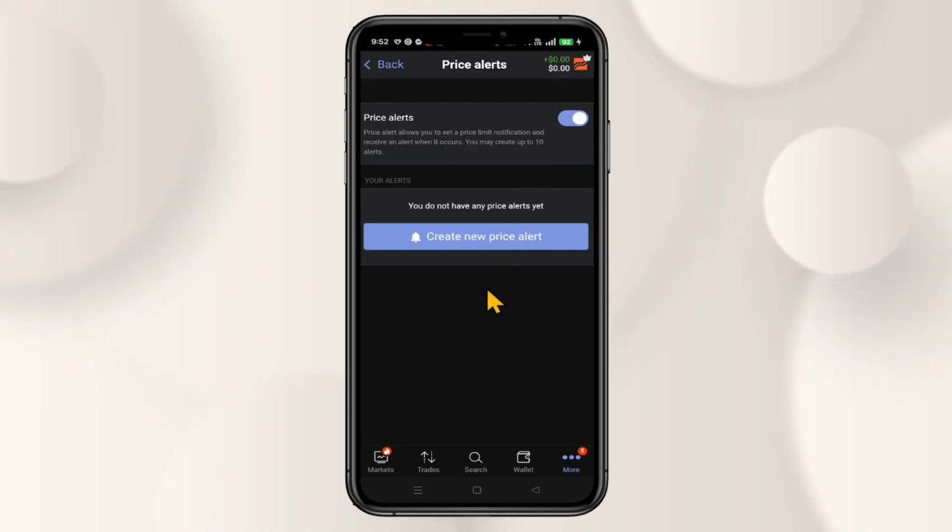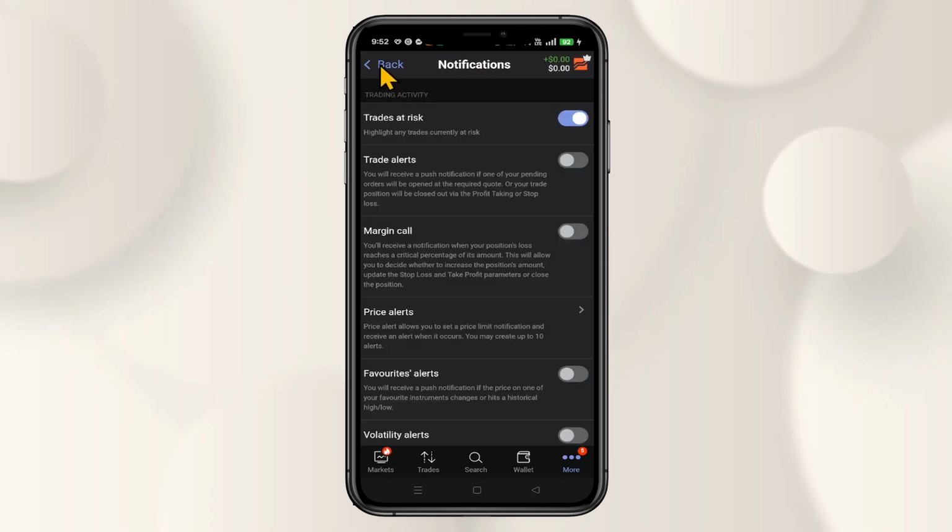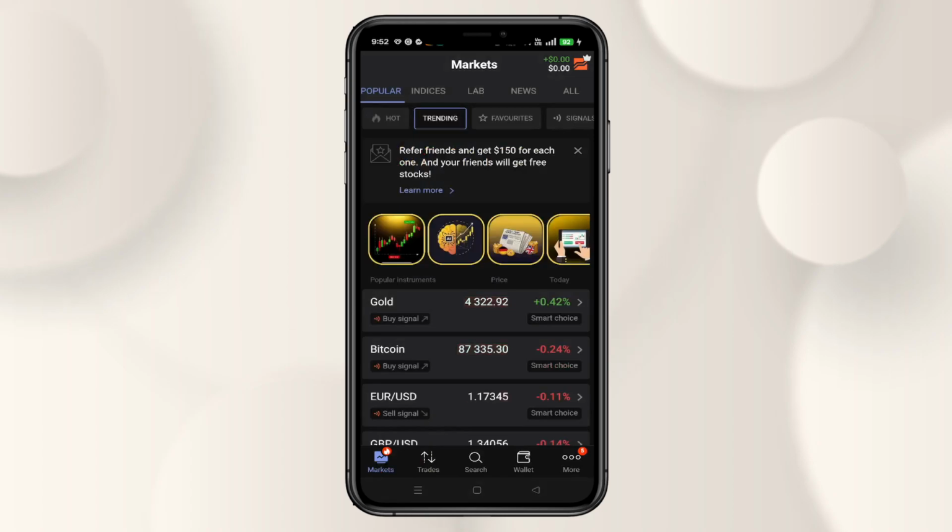Now, if you have multiple price alerts that you have set, you can delete them all. Or you can also tap on the toggle at the top to disable price alerts for all of the commodities. And there you have it. That is how easy it is to disable or remove price alerts that you have set on the Libertex trading app.